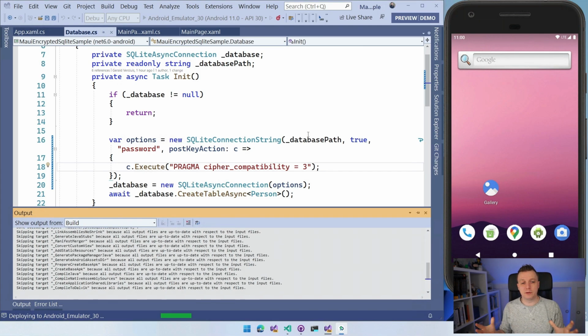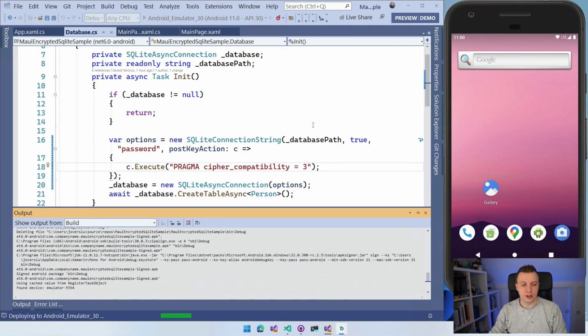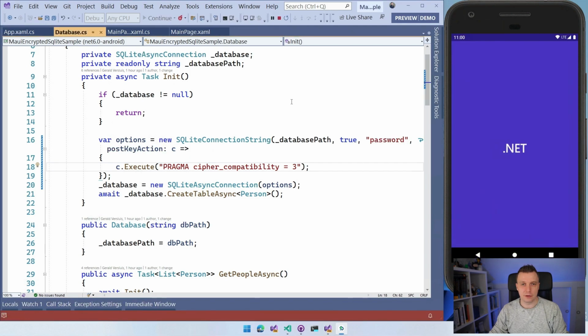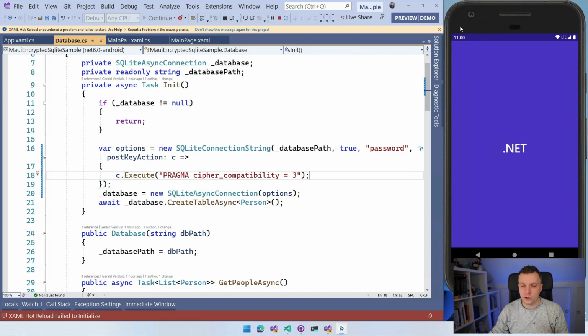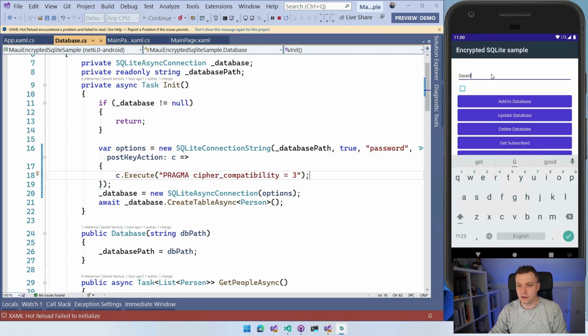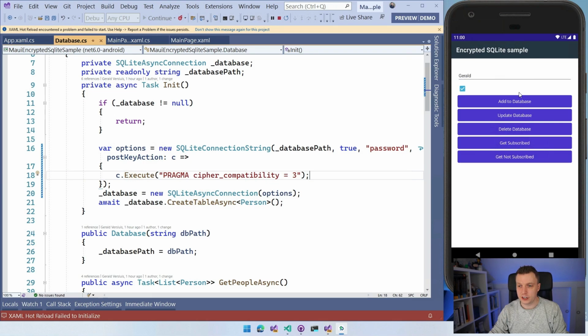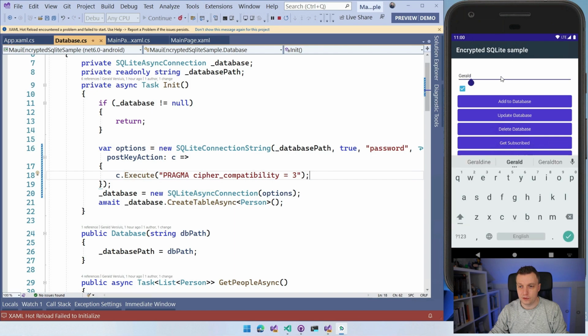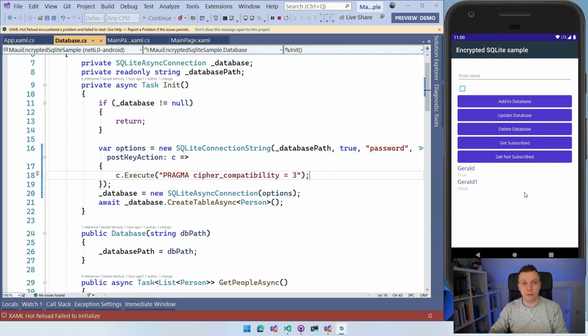All right, our app is being deployed, so it should come up any second now. Come on, Android, you can do it, deploying, and our app is coming back up with a nice splash screen for .NET. And whenever we do, we're going to see the same interface that we just saw. So I can just now do Gerald again, click this little checkbox, add to database, and you can see that it all just works as before. So that is how you implement an encrypted database into your .NET MAUI or Xamarin.Forms application.